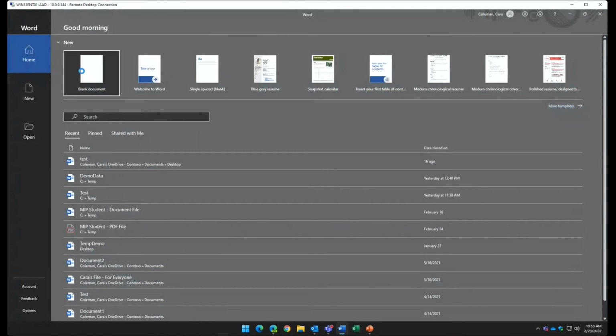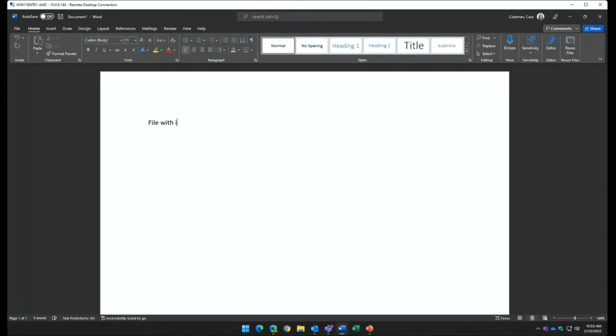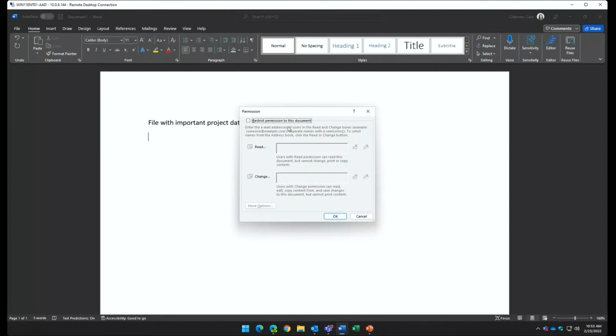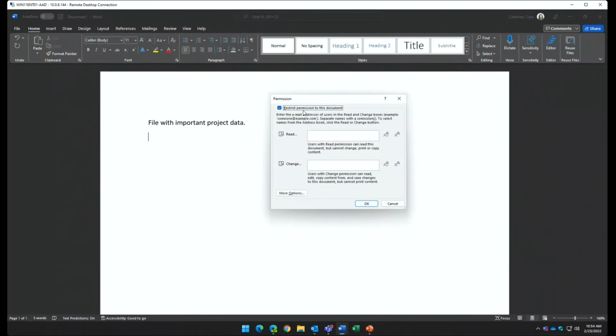Let's say we've got a file with important project data. Again, something confidential, but not necessarily at risk of losing PII or PHI. Now we've identified, okay, this is a sensitive file. I want to restrict who has access to this data, this project. I'm going to go select our confidential label. This label I have configured to include encryption and restriction on who has access to it. So we're going to go restrict permissions to this document.